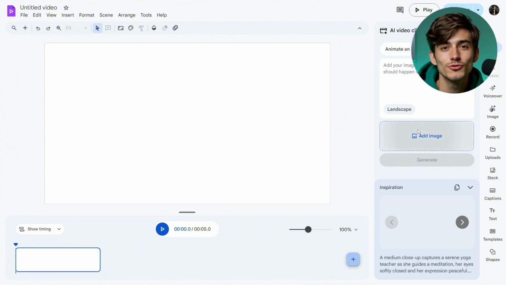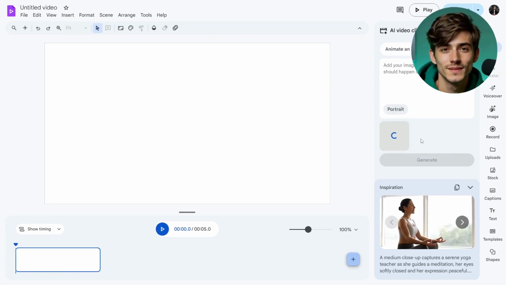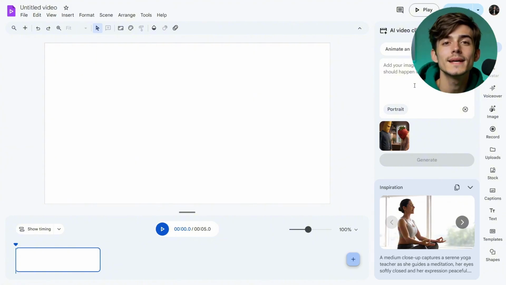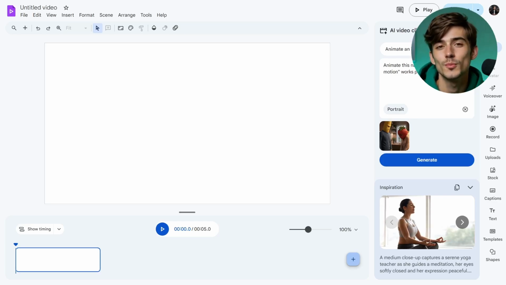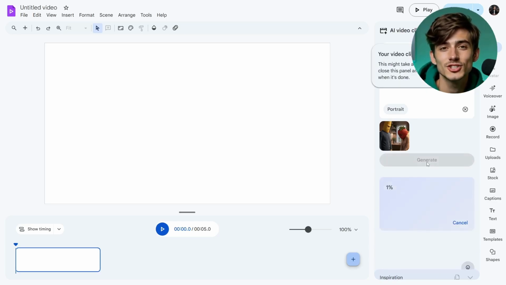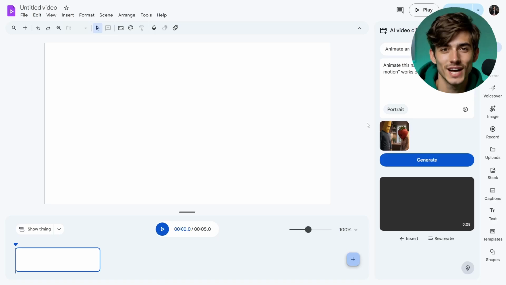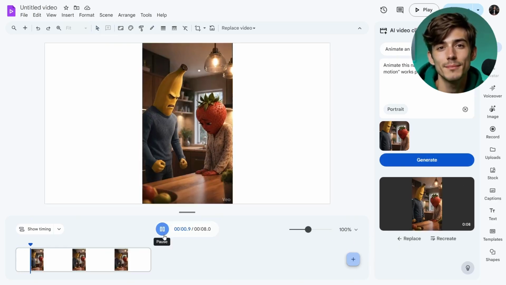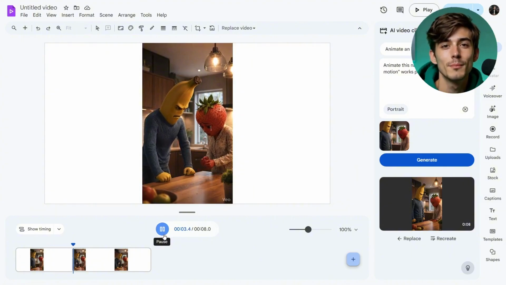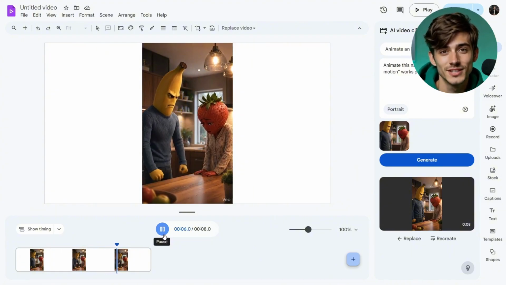Click to upload your first image directly from your device. Set your aspect ratio. I'm going with Portrait for shorts. Then type a simple but effective animation prompt. Something like, animate this naturally with smooth motion works perfectly. Hit generate. Google Vids will process it and render your animated clip in seconds. Once it's ready, drag it down onto the timeline at the bottom of the workspace. The quality and motion you get here is seriously impressive, and again, completely free.